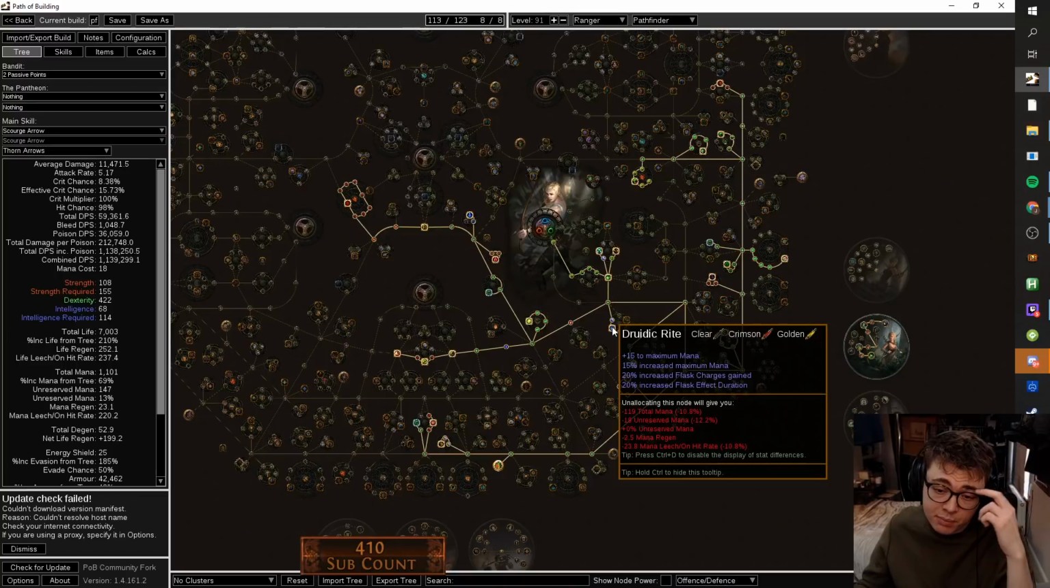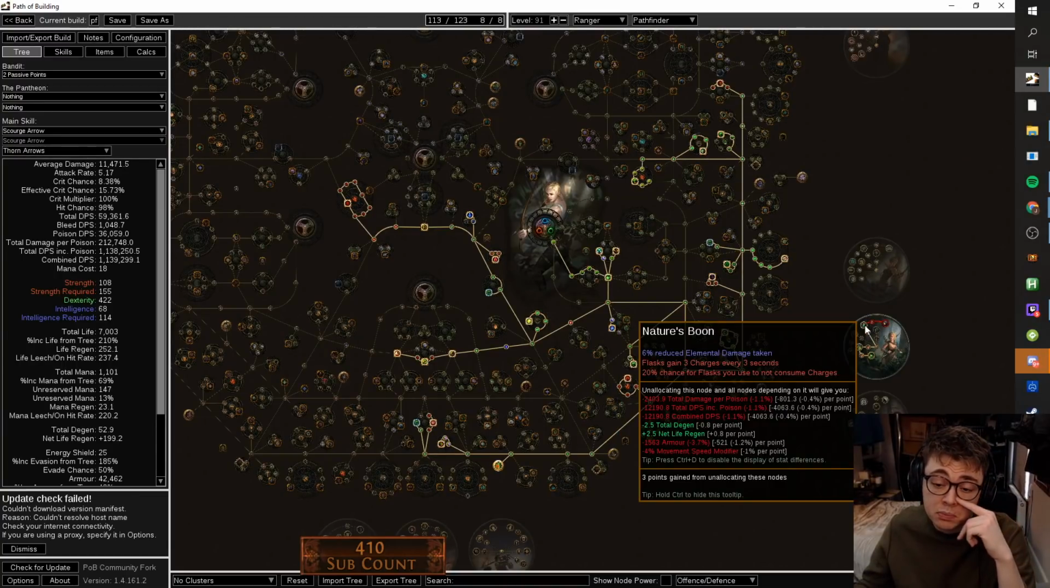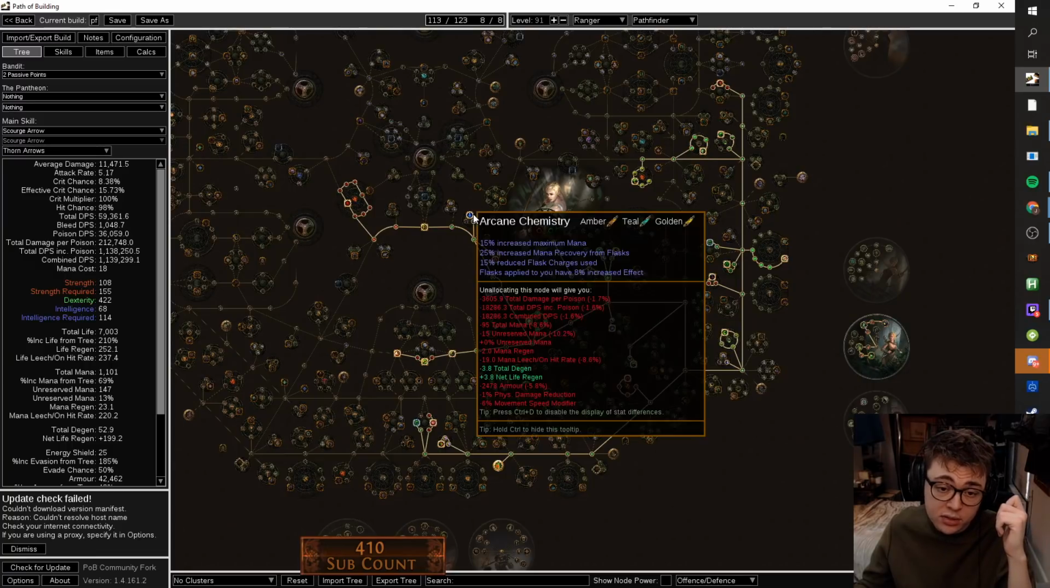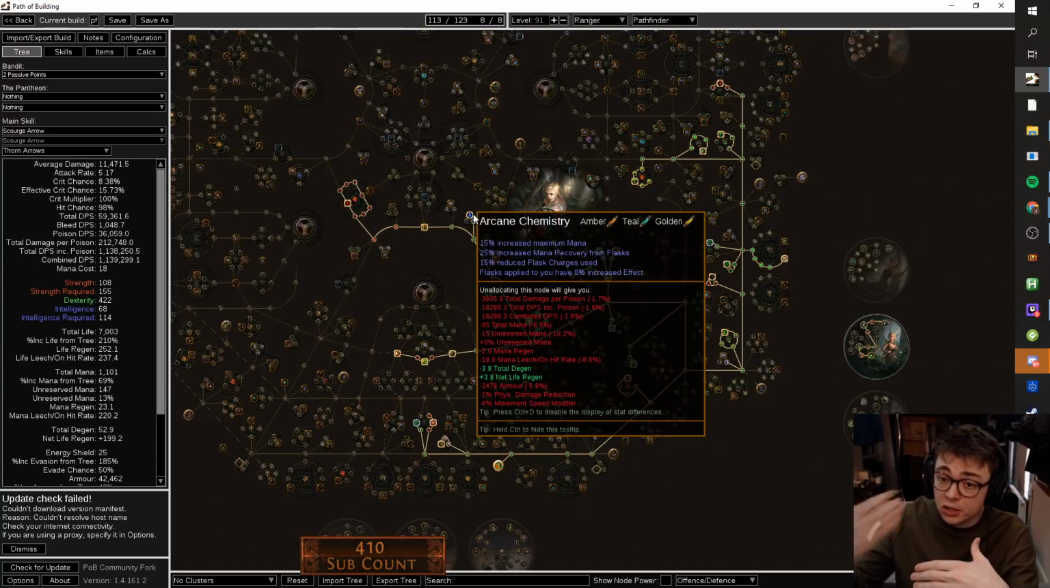Also, this gives us better uptime on our flasks. The increased flask charges gained has good synergy with Nature's Boon, which has flask charges gained every 3 seconds. Arcane Chemistry has flask effect on there and reduced flask charges used. Anything you can do to creep stacking flask uptime and Pathfinder is very good.